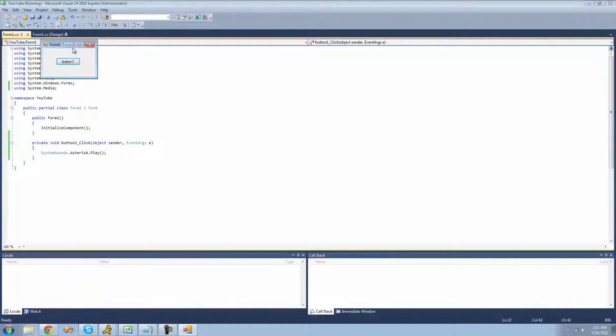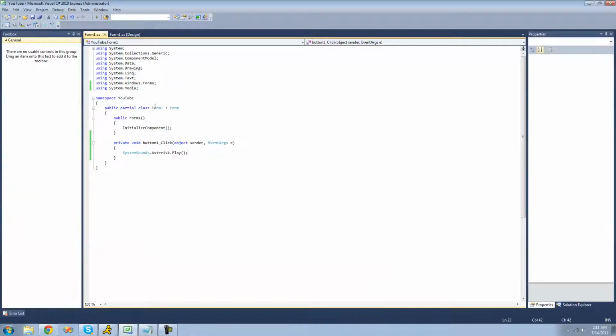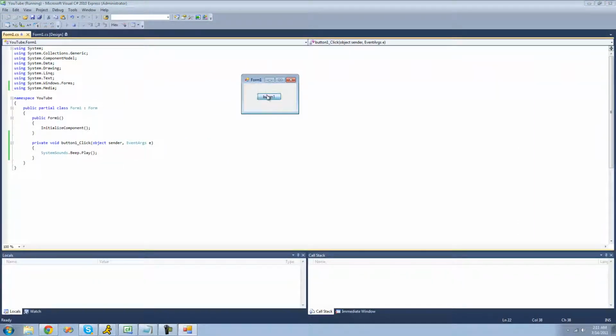So now when you debug here, we should get just an asterisk sound. I don't know if you could hear that, so I'll click it a few more times. Yeah. Alright, the next one I'm going to be showing you is the Beep, and you can do this with all of these, so you just do the name of the property basically, and then just use the Play method to play that sound. So now we should hear a beeping sound, or just a beep. Yep.